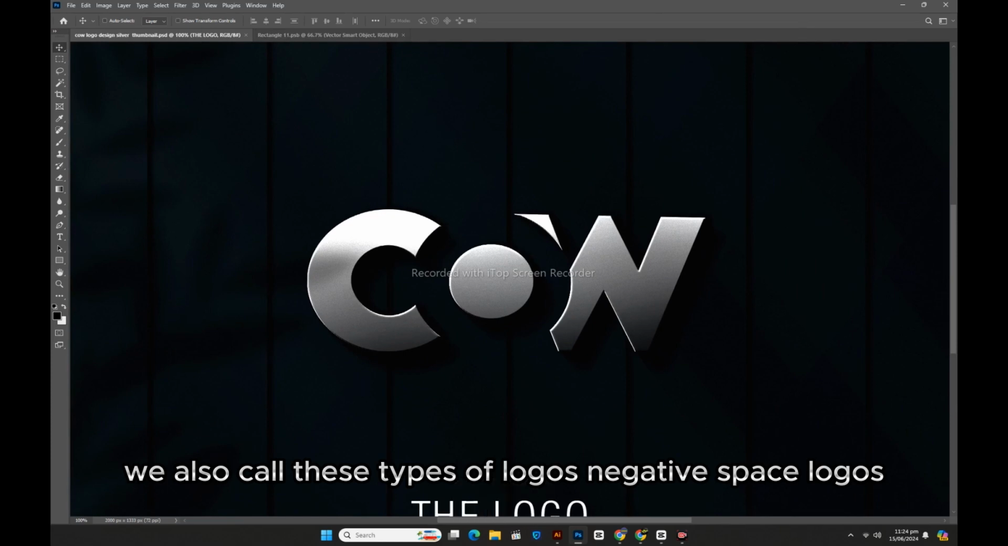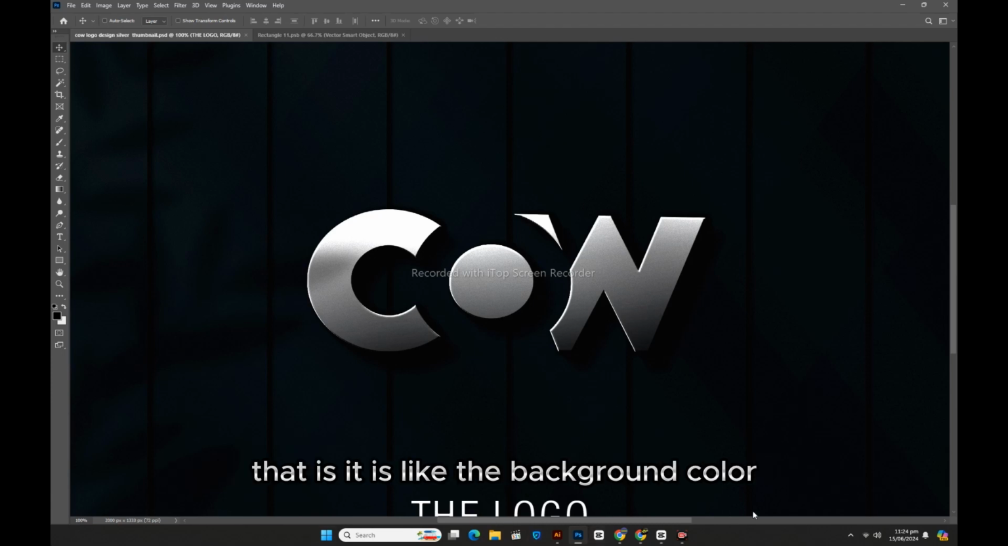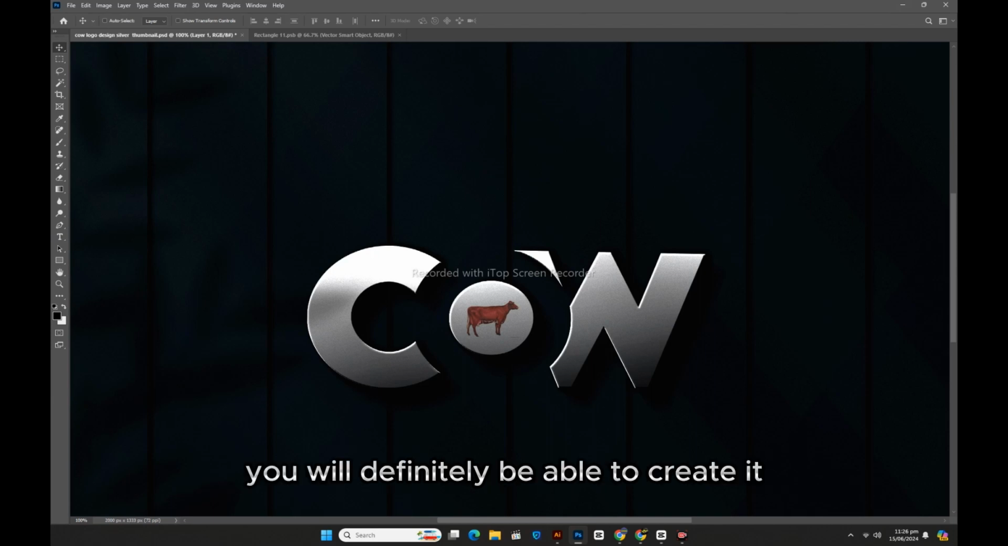We also call these types of logos negative space logos, in which no one is looking at a single alphabet up. That is, it is like the background color. Try this logo yourself, you will definitely be able to create it.